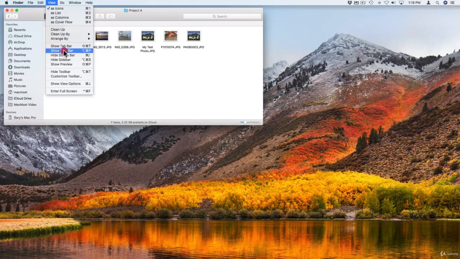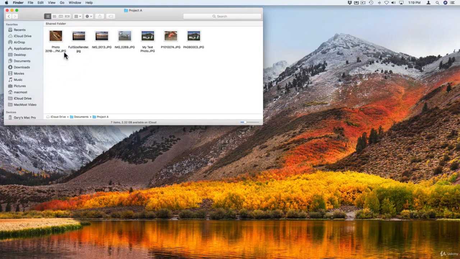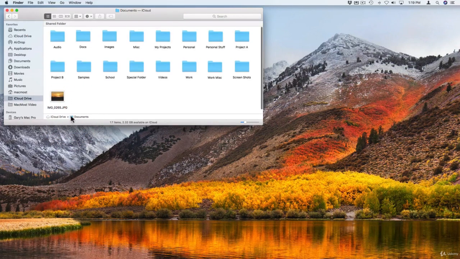You can also turn on one called the Path bar. And this shows you the path to where we are. So we're on iCloud Drive, Documents, Project A. And you can actually double click on something like Documents in there to jump to that level. So that's really useful.